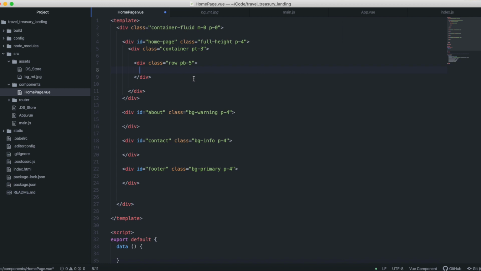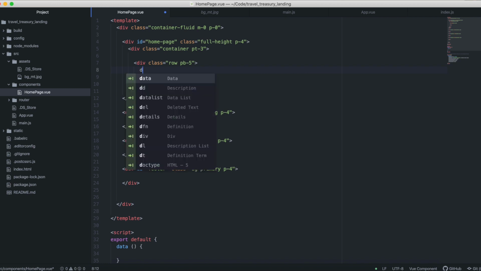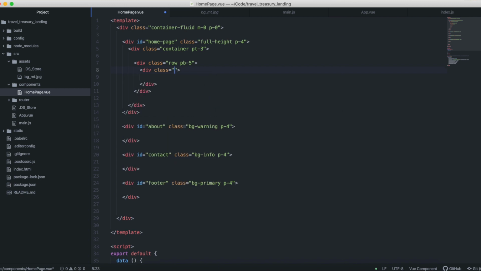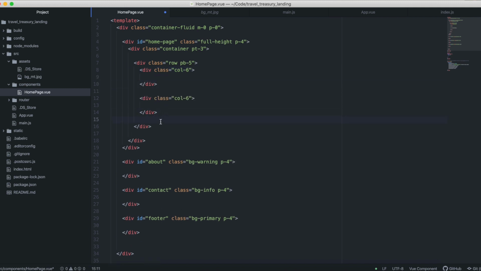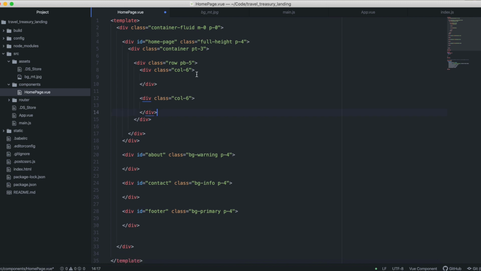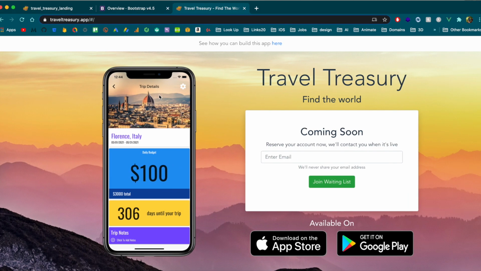Within this row now we can add 2 columns, so we're going to have our div with a col of 6. The way Bootstrap works is there's 12 columns total that you can use. So you can divide it however you want, but if we're doing 6 and 6, it will be like this. Now since we want this to be responsive, we only really want it to be 2 columns when it is on the large screen.